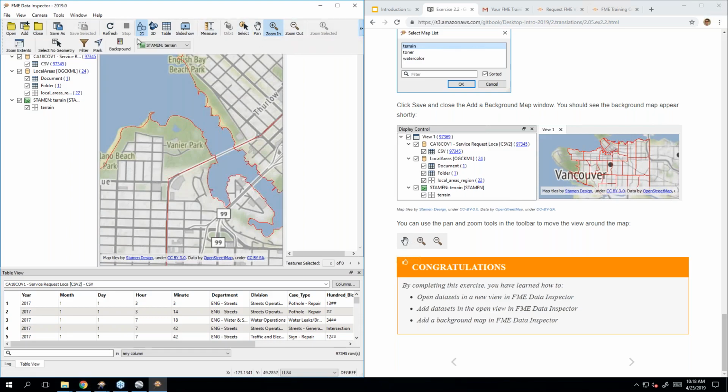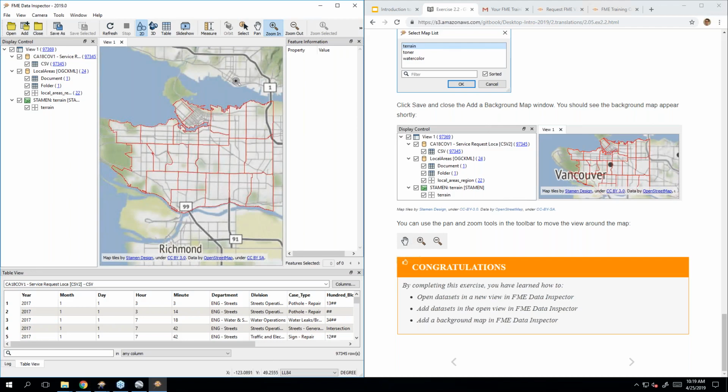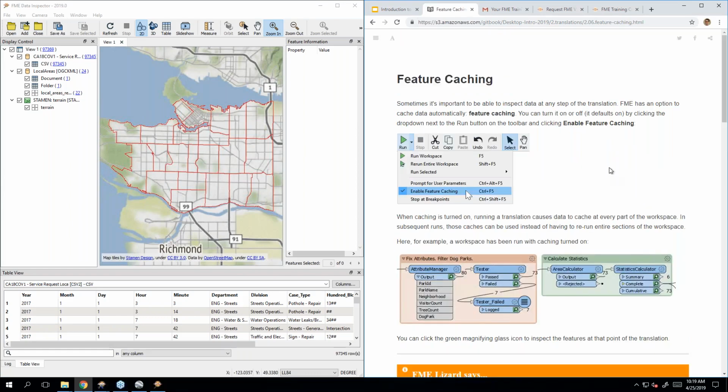And I often also use this zoom extents button to zoom back out. So that'll be familiar for those of you who have used GIS systems before. If not, you might need to take a moment to play around with that to figure out how that works. Okay, congrats. That's the exercise 2.2 completed.